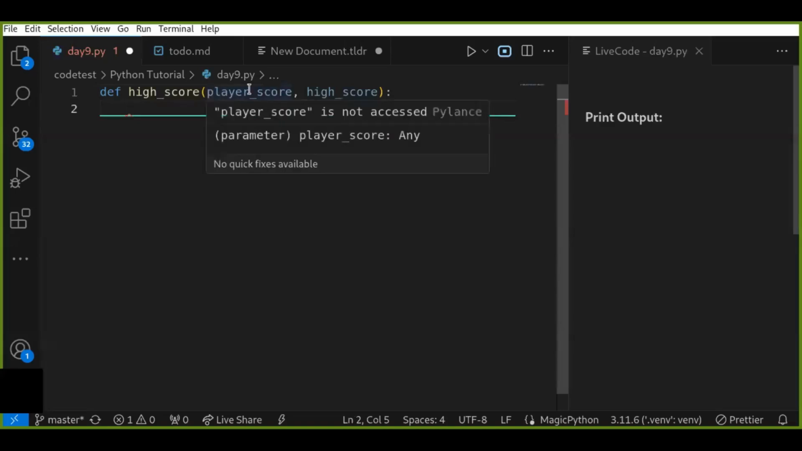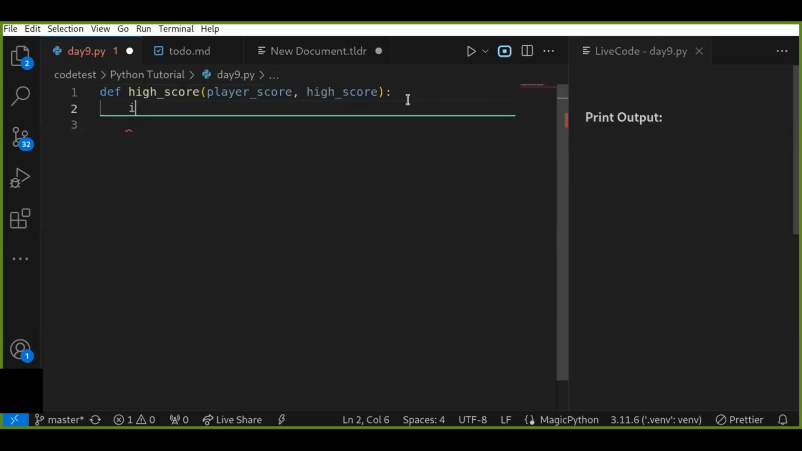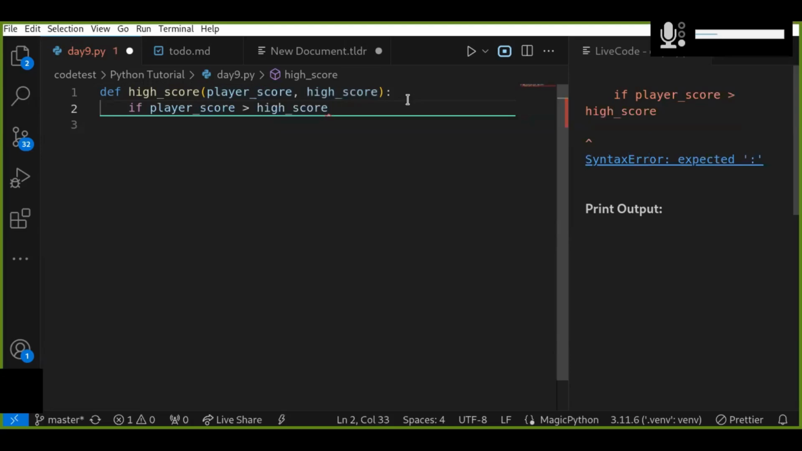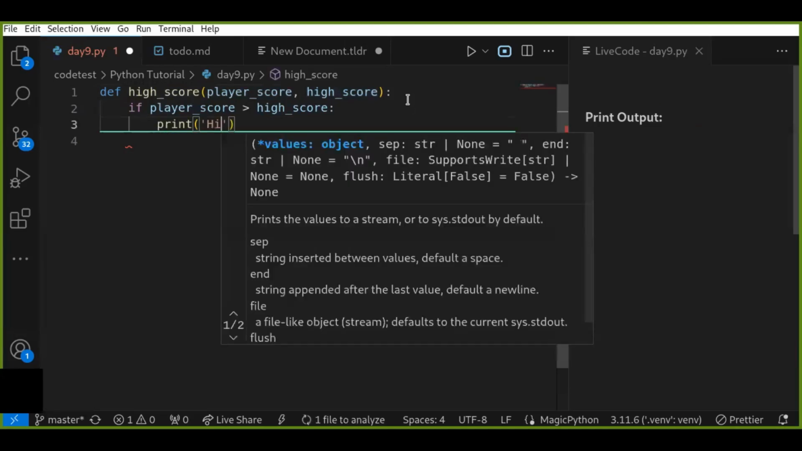Here, the function takes player score and high score. Then, based on the condition we define in this function, it's going to evaluate either true or false, and the program will print high score or low score. Okay, so you can write this as a formal logical statement: if player score is greater than high score, print high score.